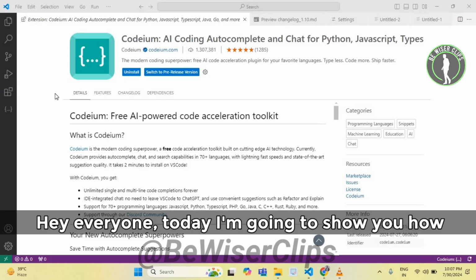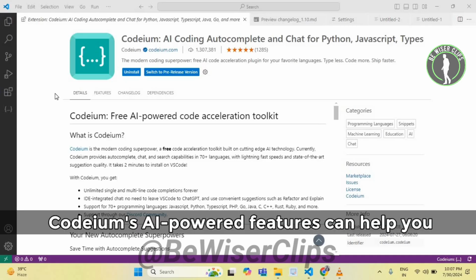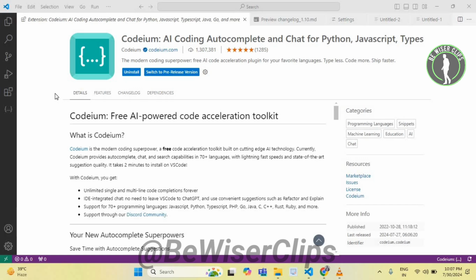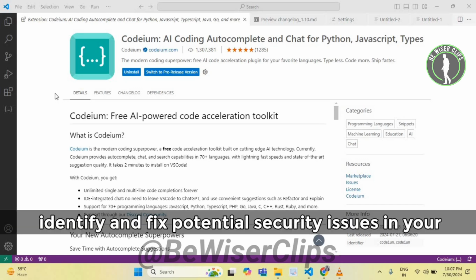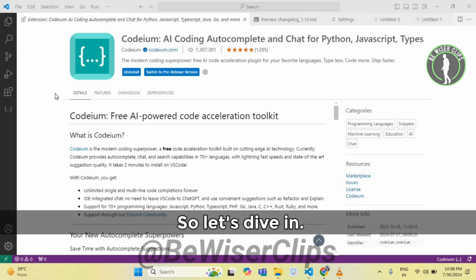Hey everyone, today I'm going to show you how to write secure code with Codeium. Codeium's AI powered features can help you identify and fix potential security issues in your code, ensuring your applications are safe. So let's dive in.